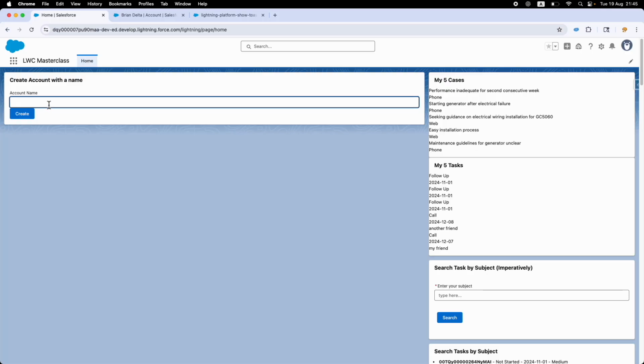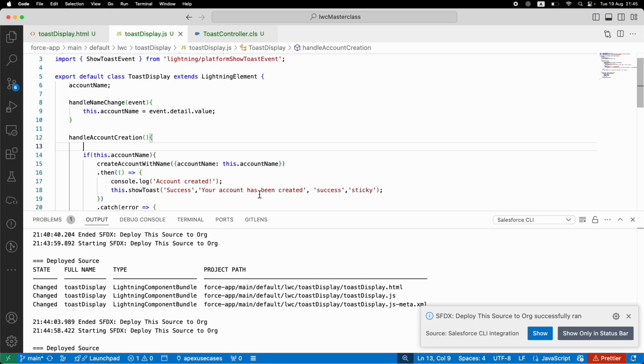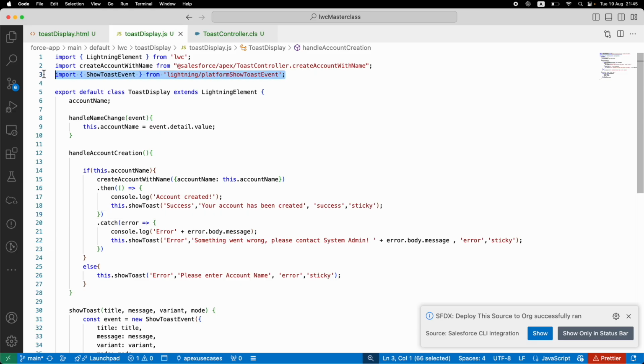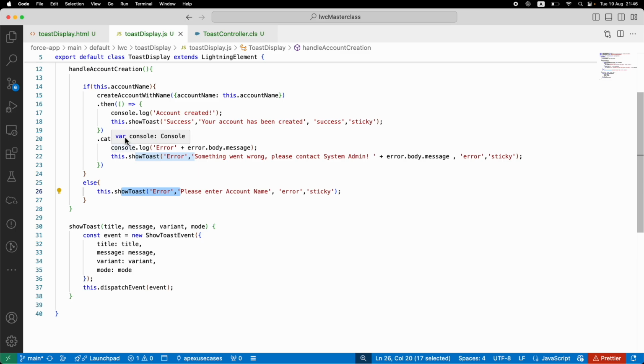And now I'm going to go ahead and say a new account. Let's say Yellow Bridge. Create. And it is created and I get a proper message. I can click on this X and close it. Awesome. So I hope the idea of toasts in terms of notifications is understood. Put a comment that toasts make sense, and try to create a component similar to this. This will help you refresh your imperative calls, and you can put this code anywhere. Now with just one line of import and a method, you are able to do any kind of notifications anywhere in your code. Perfect.